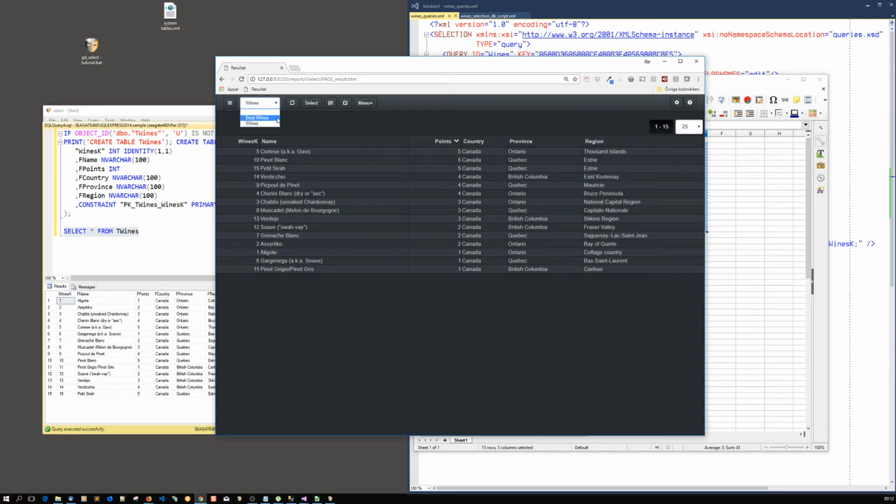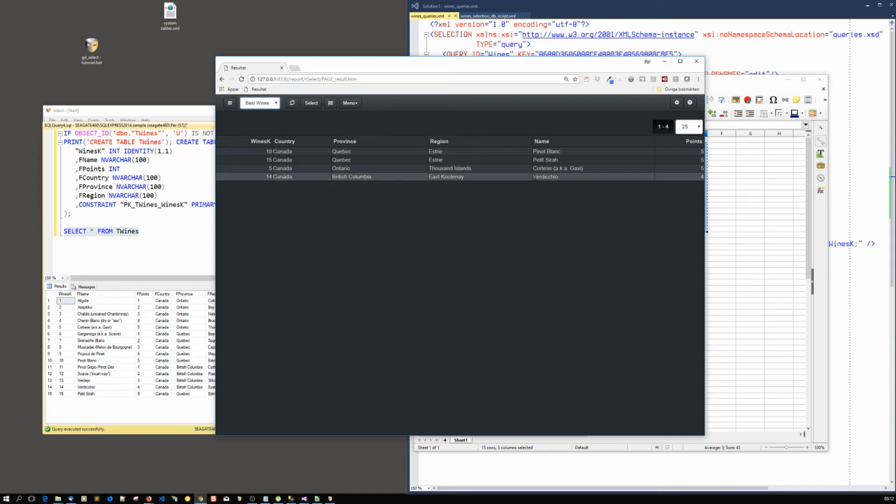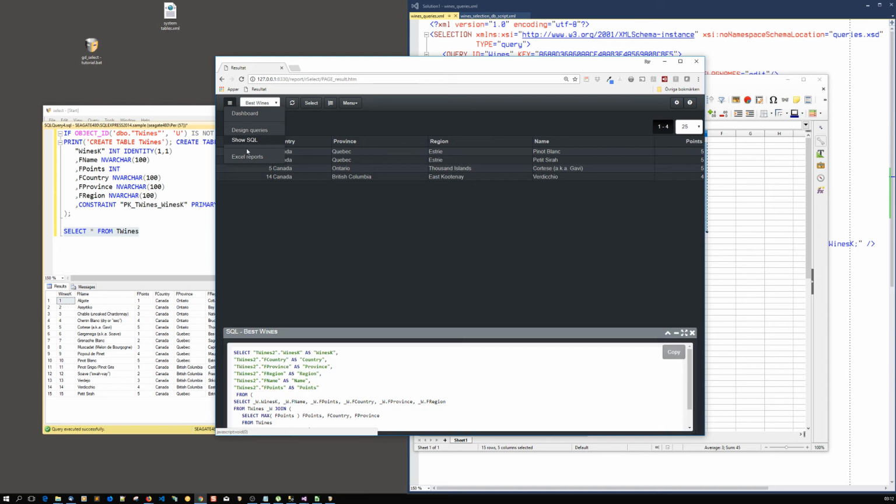And then I will execute these best wines, and that should extract those rows. As you can see here, we got the rows I pointed out. And how is that done? We will show the query for this.